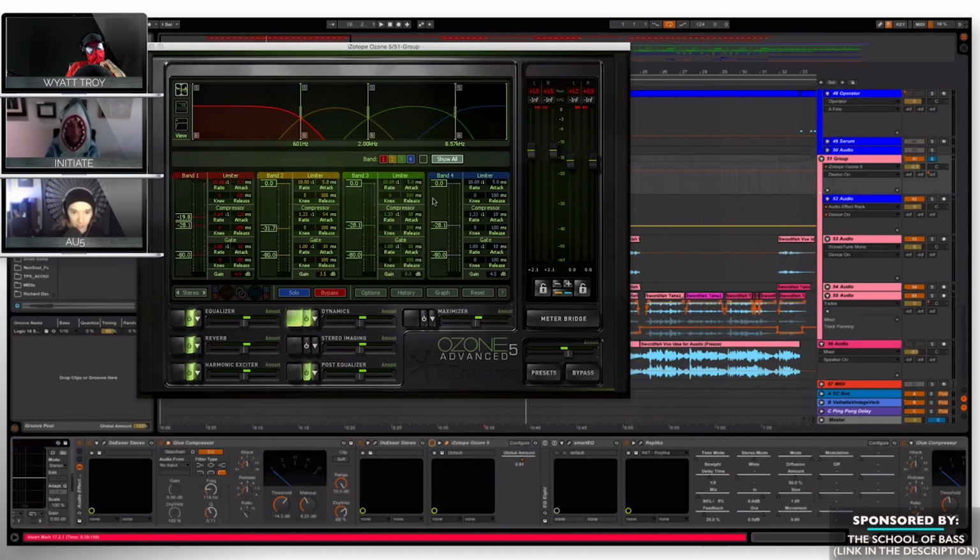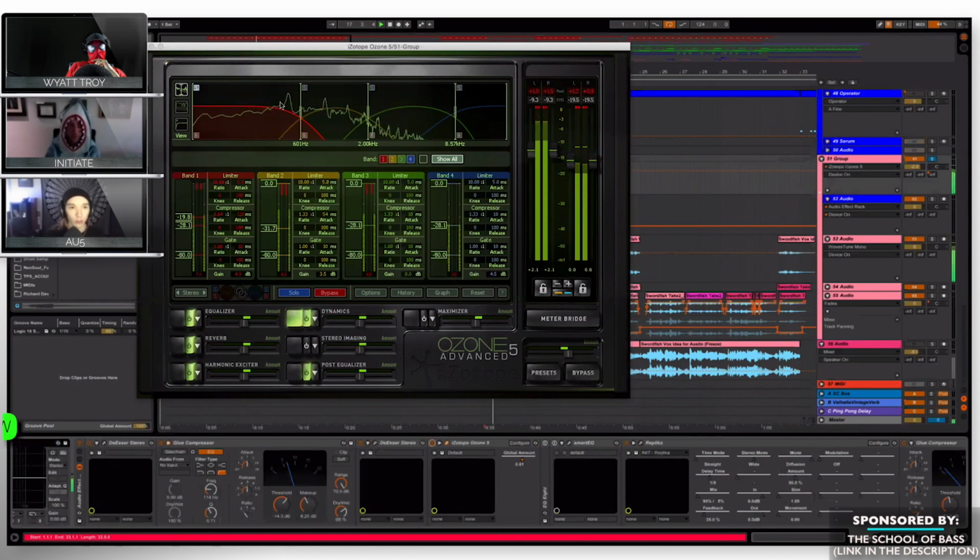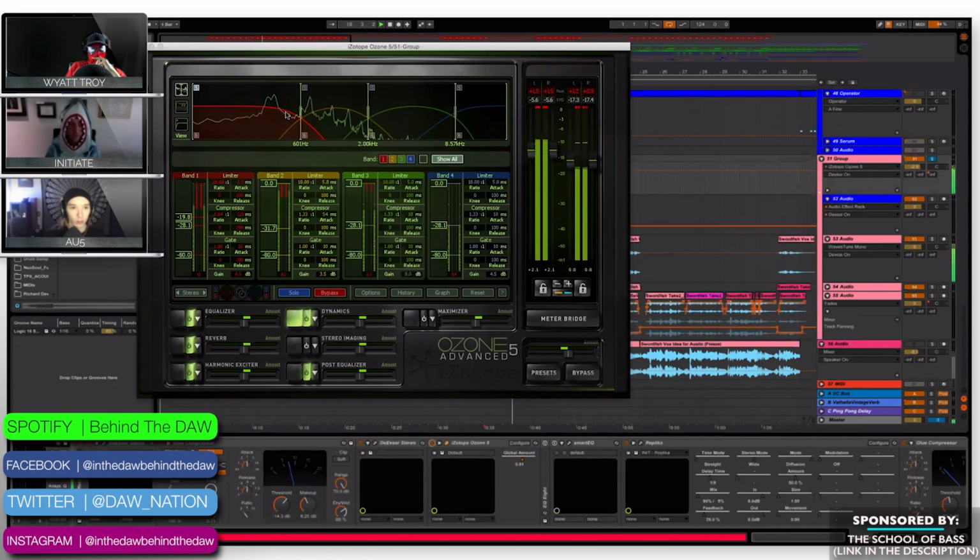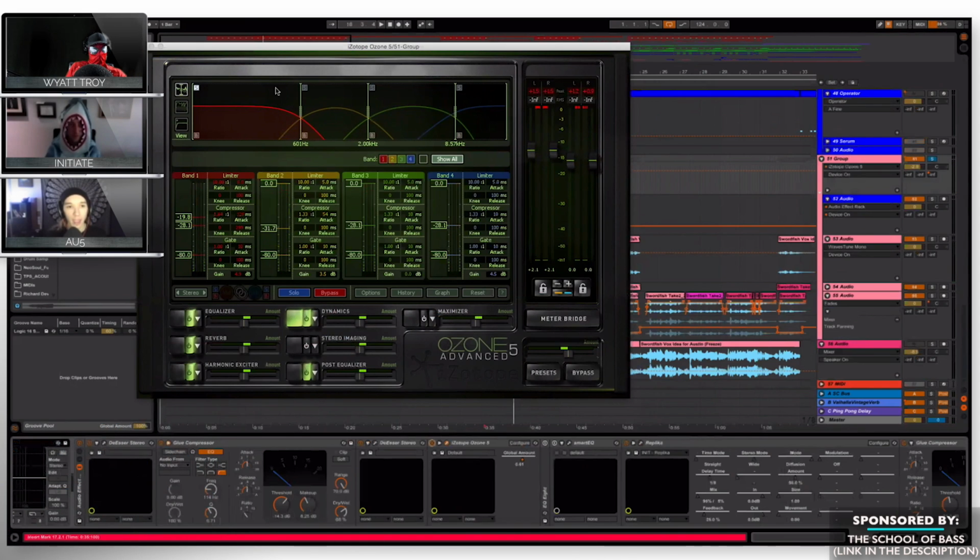I'm also using multiband dynamics, and the way I have these crossovers set, what I like to do is find where the fundamental frequency is in the vocal, and I'll put a crossover between that approximate fundamental frequency and the next harmonic. The reason I do that is because I think it's really important that the fundamental frequency is as steady as possible. In this case, you can see I'm limiting the crap out of it. I'm compressing it by a ratio of 10.